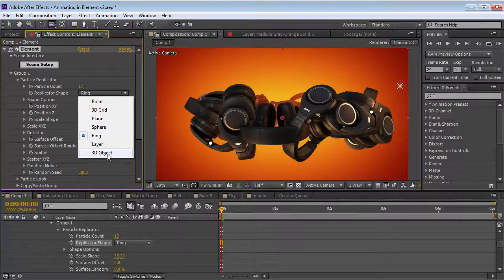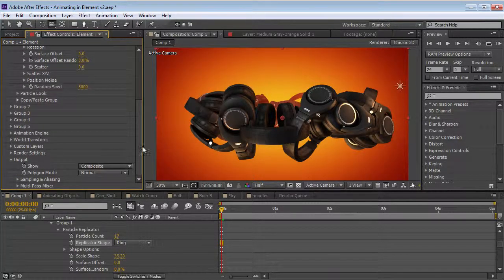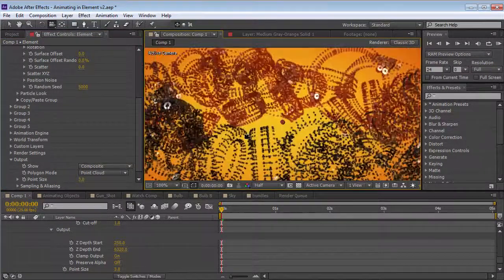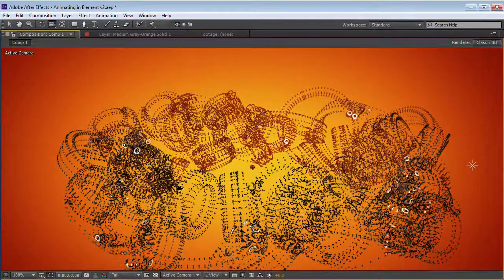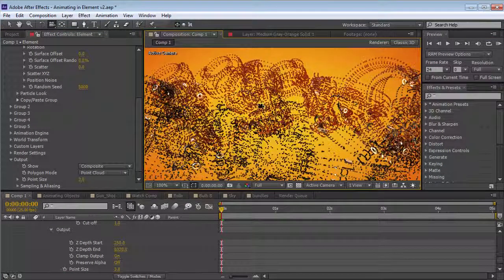Not to mention, you can use an actual 3D object as the array. So I can maybe help visualize that. If I go to the output here and change the polygon mode to point cloud, we can actually see what each vertex looks like. And so what would happen is particles would be emitted at each point. So kind of a cool thing. And this mode can actually be rendered, so you could do some really cool stuff with this point cloud mode.